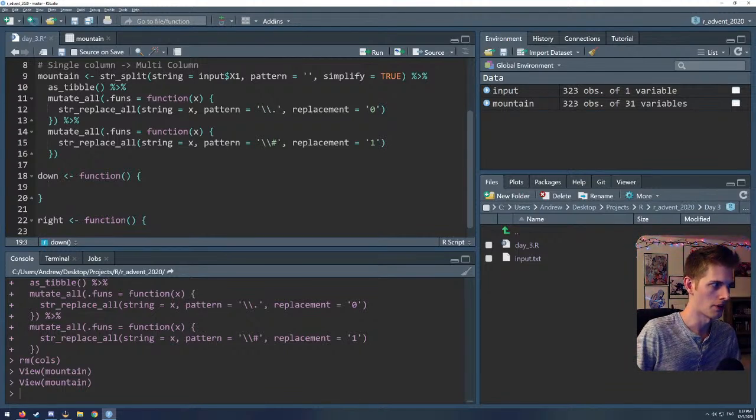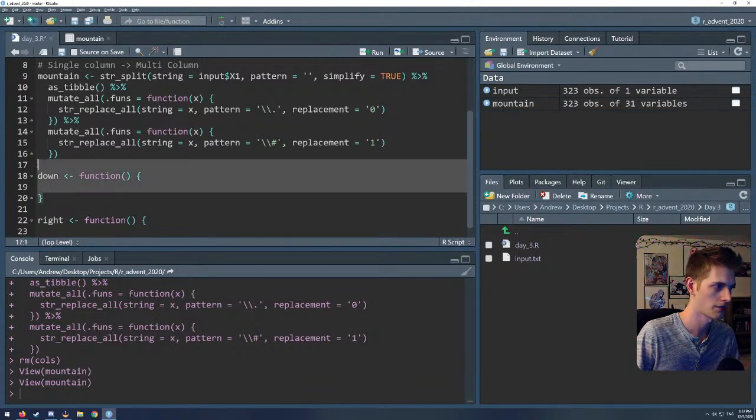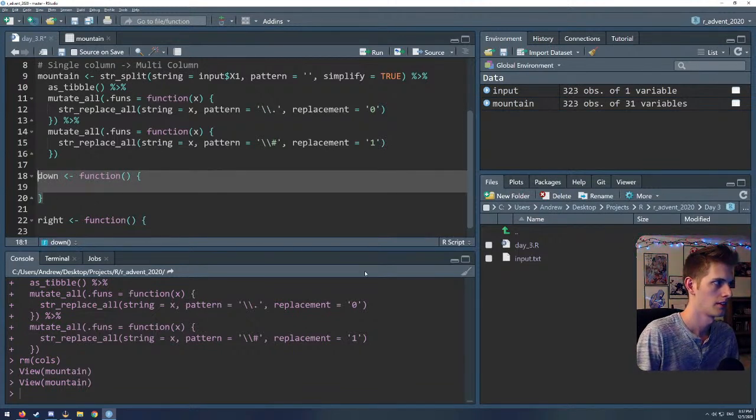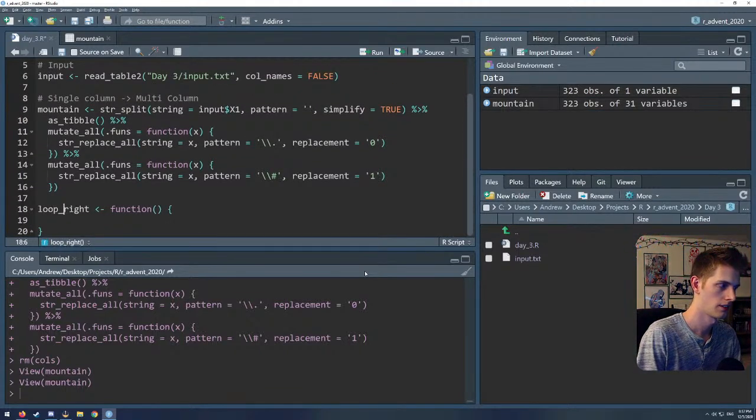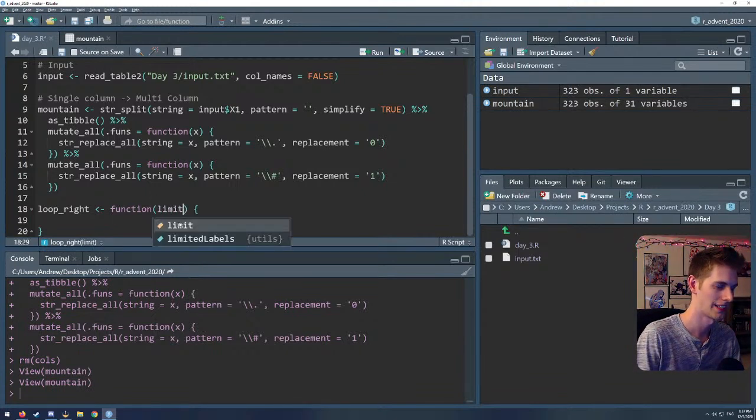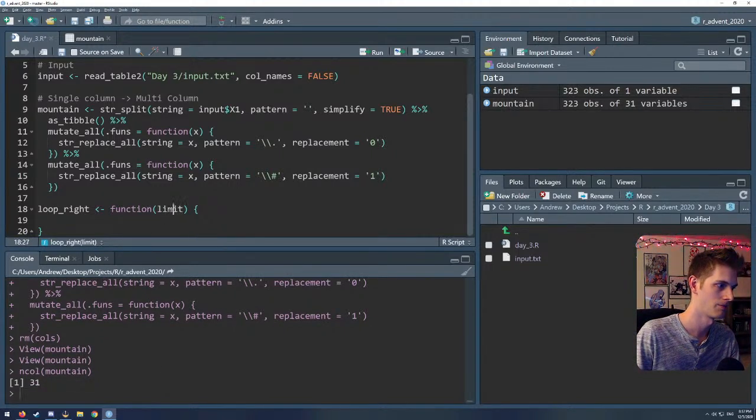Yeah, it's just always gonna increment by 1. Actually, we don't even need it down. We just need a loop right function, and the input will be, I guess, the limit of how far to the right we can go. So the limit is basically going to be this number of columns, which we can call ncol. If I type in ncol mountain, we can use that later. Have nice cool functionalized programs instead of hard coded everything.